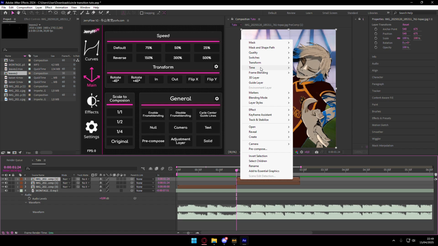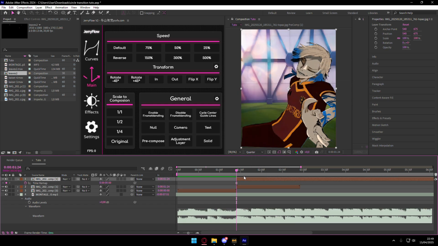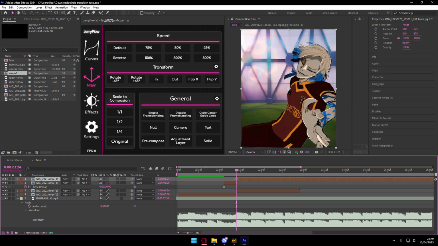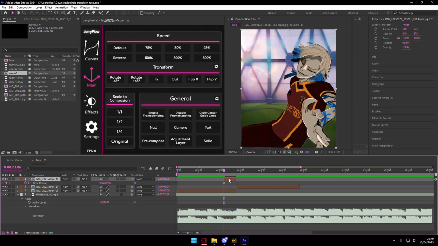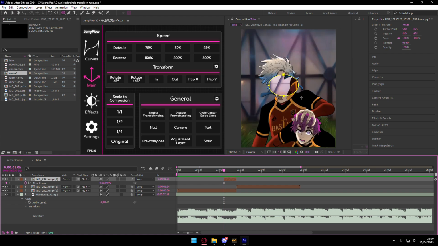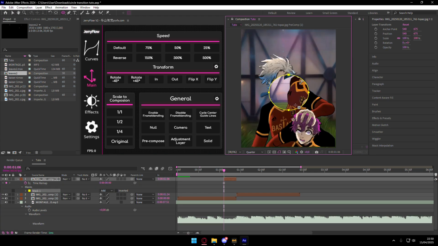Then right click, time, freeze frame. Then drag it a little bit to the left, like that. Cut it. Then use this tool, press Q to change the mode, take the circle mode, then make a circle like that.